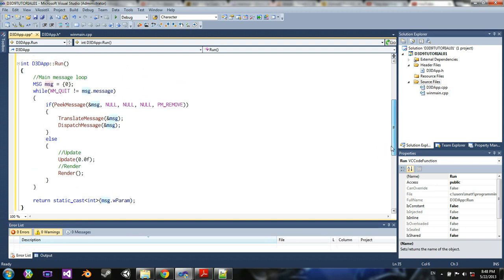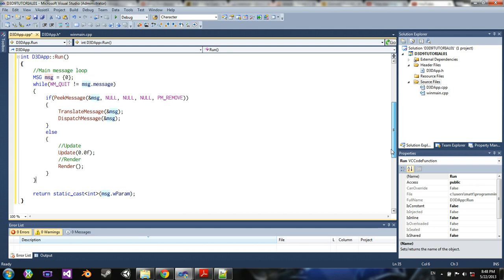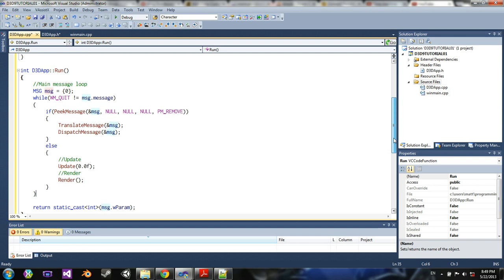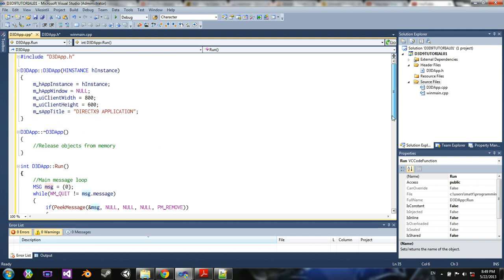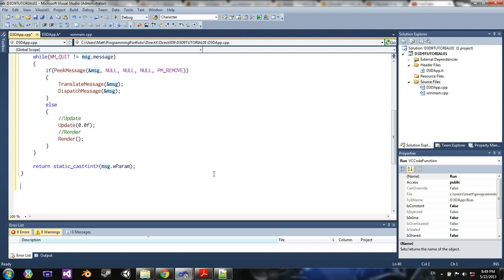Now remember, if I'm going fast, you can always pause the video and catch up with the code. I'll also give a link to where I post the source for all of this code, now in the comments, in the description info box.